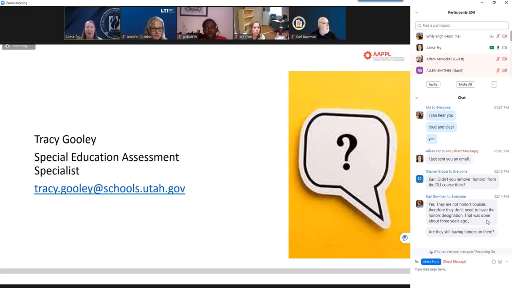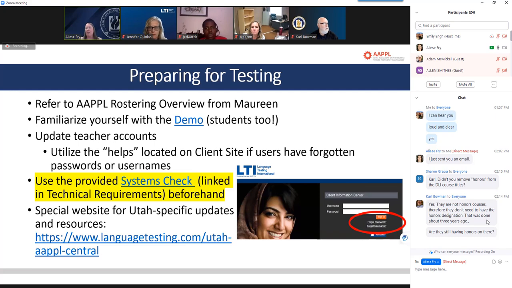So now we're going to look at preparing for testing. You will want to refer to the AAPPL rostering overview from Maureen, and you'll want to familiarize yourself with the demo. Students can do this as well, and I would strongly encourage you to have students take a demo test.